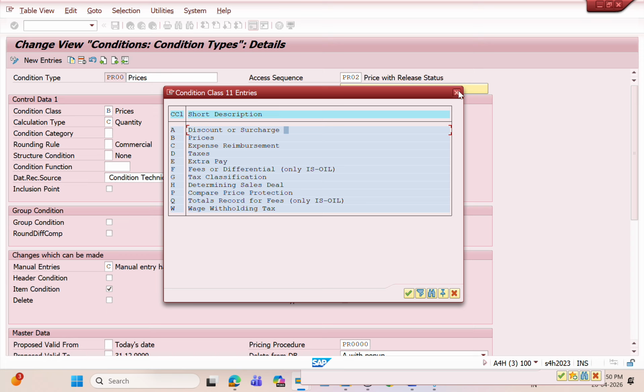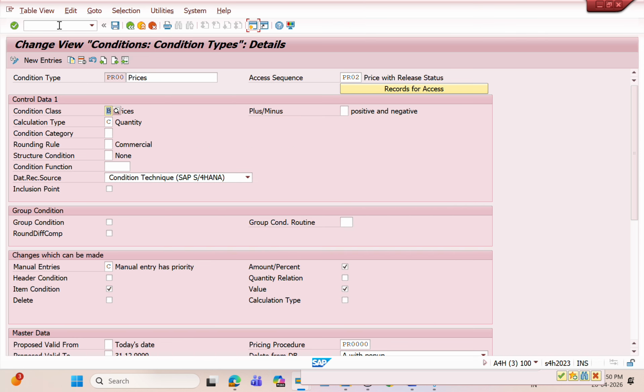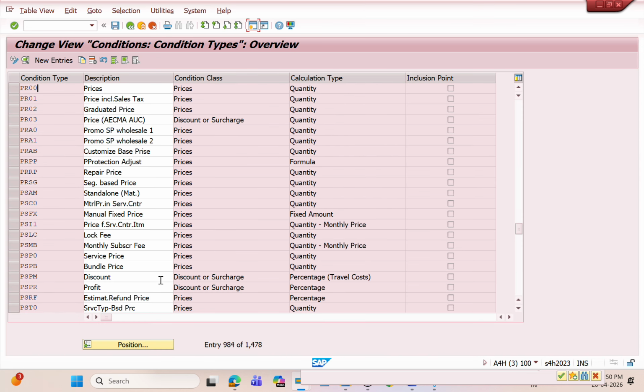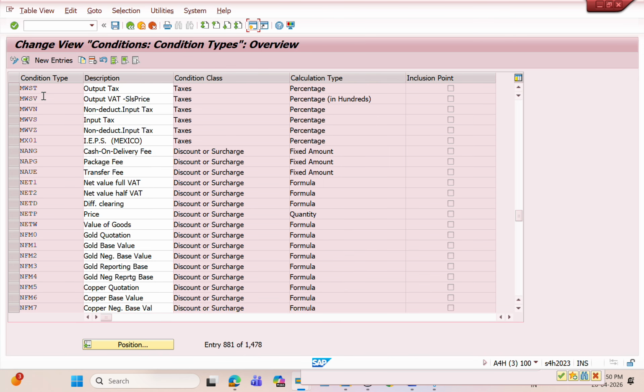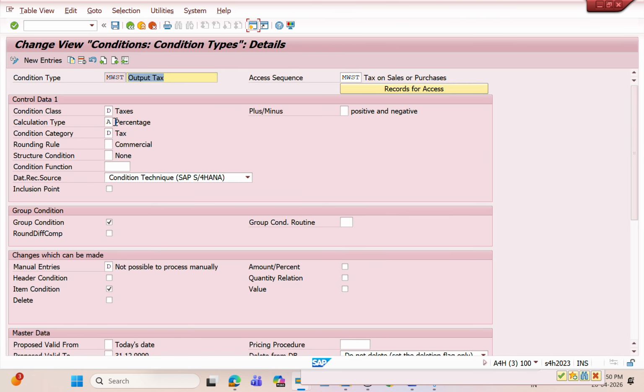Similarly, if you go to MWST, which is for tax, you can see the condition class is taxes. Here we are telling the system that this condition type belongs to the tax class.